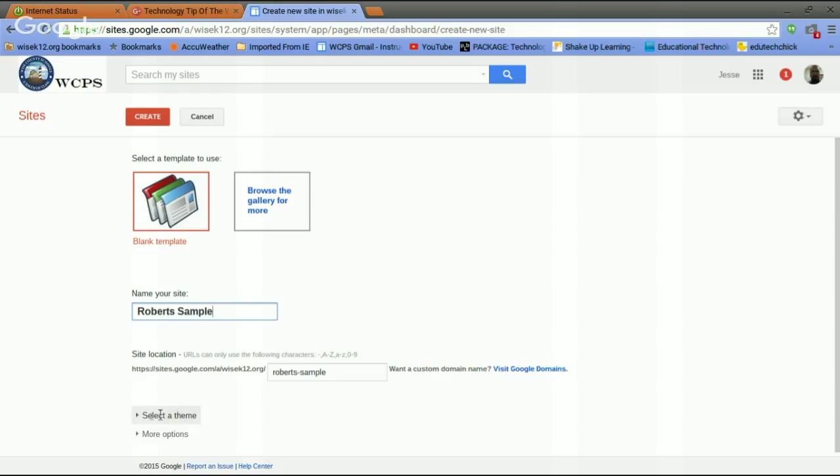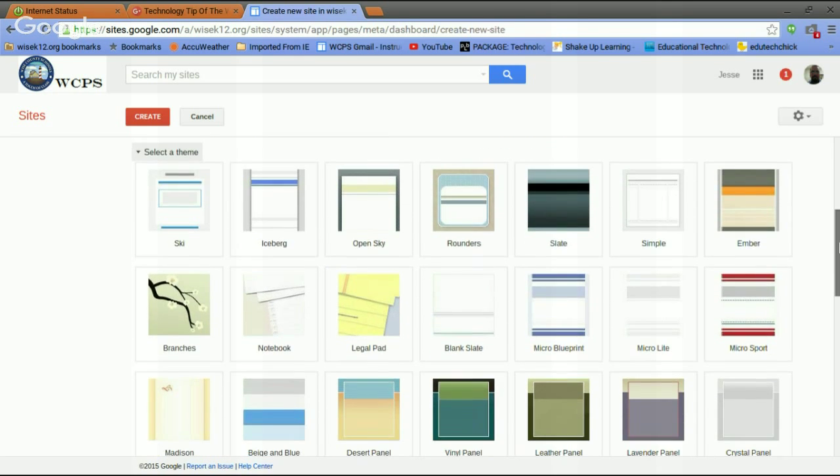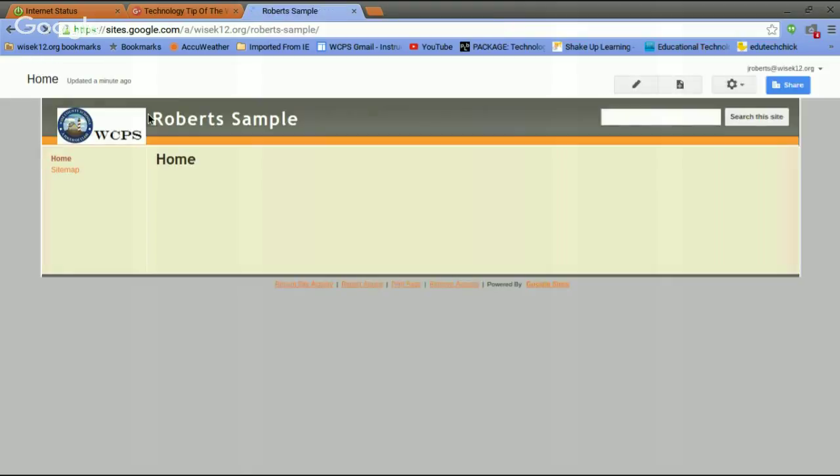Alright, we can select a theme. I'm probably just going to leave mine blank. Let's see here. Someone said this ember right here shows up real good, so we'll try it. And hit create. Wait for it to load. This is a good way, guys, if you want to share information with students or parents, and it's just simple. You just share this URL out with them.